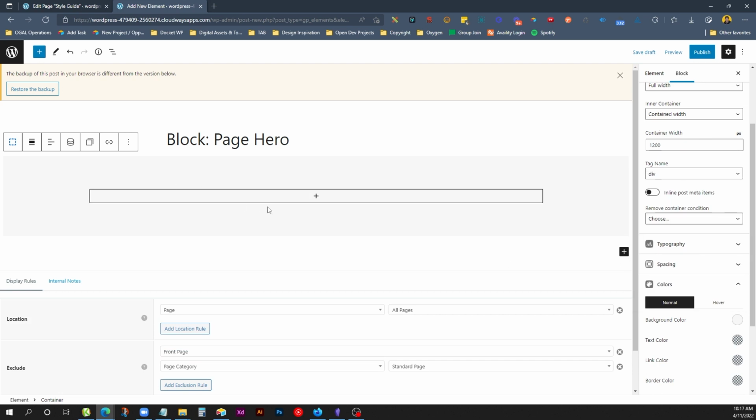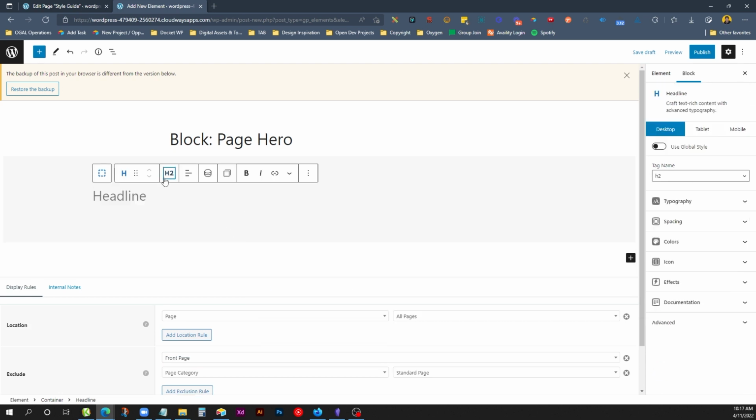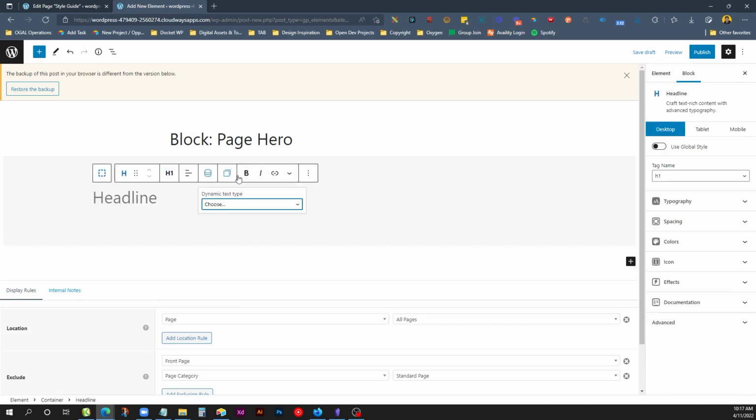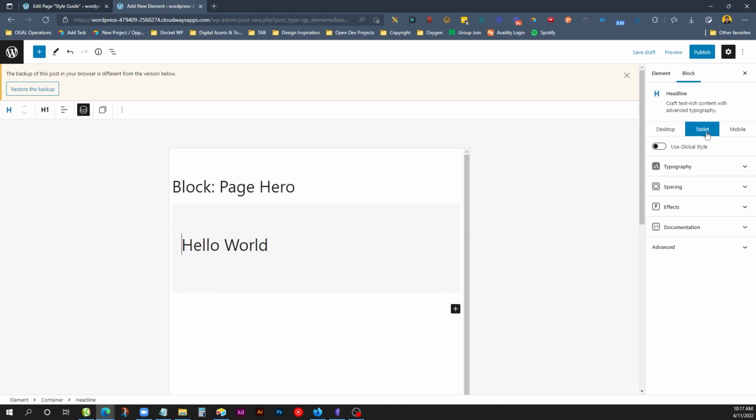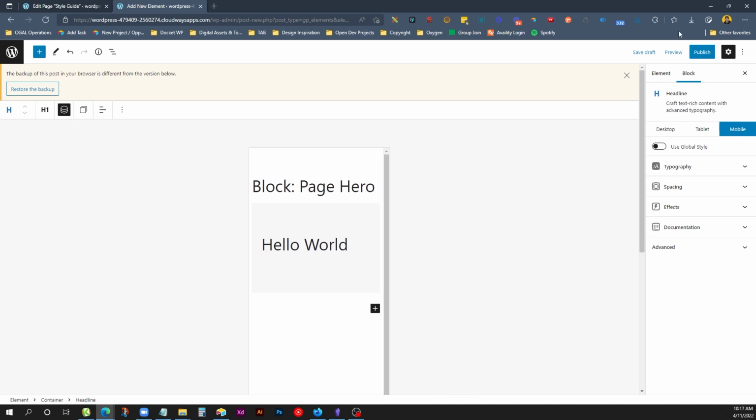So I'll just add a background color and go ahead and tie in an H1 that uses dynamic data to pull in the page title. So we'll go ahead and save this one after we double check the responsive settings.